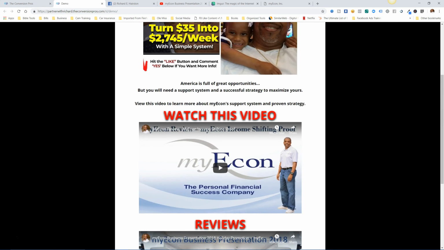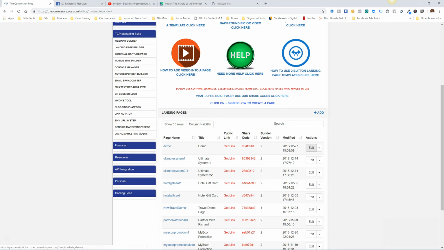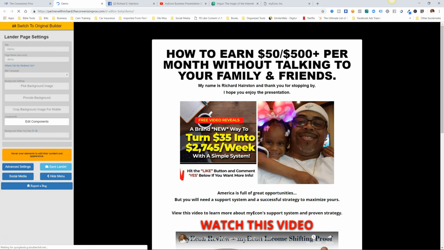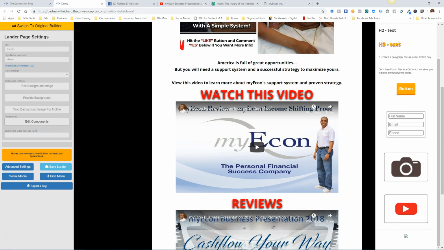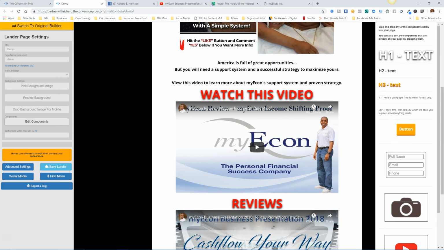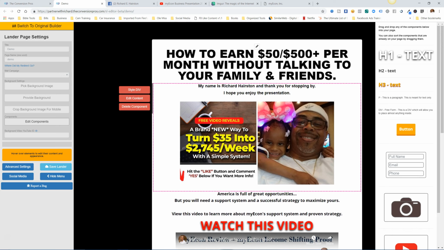Okay, so that's the gist of what you can do with it. If you want to edit anything, just come over here and click edit. If you want to add some stuff, click on the components. You can add YouTube videos, add an image. You can add a box to get the information. You can use the button. I like to use the div and the H1 text editor text. Okay, so that's how you basically do it.